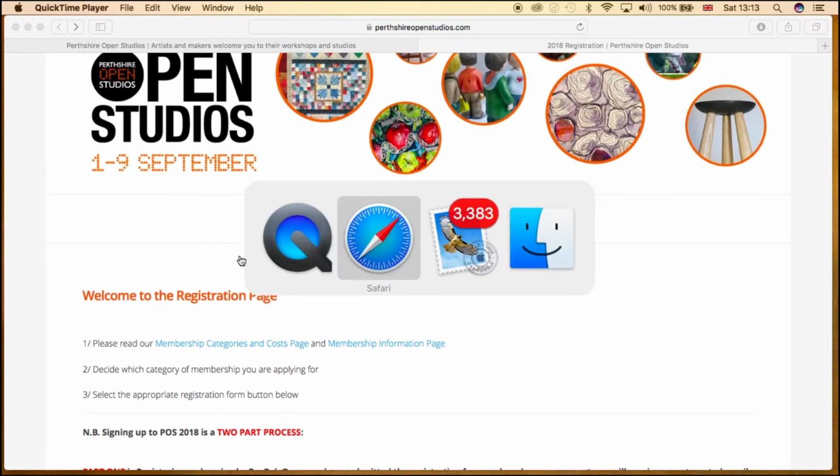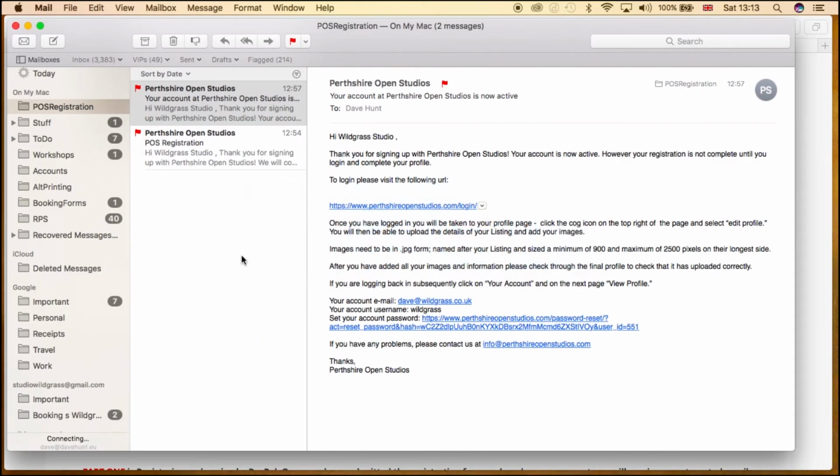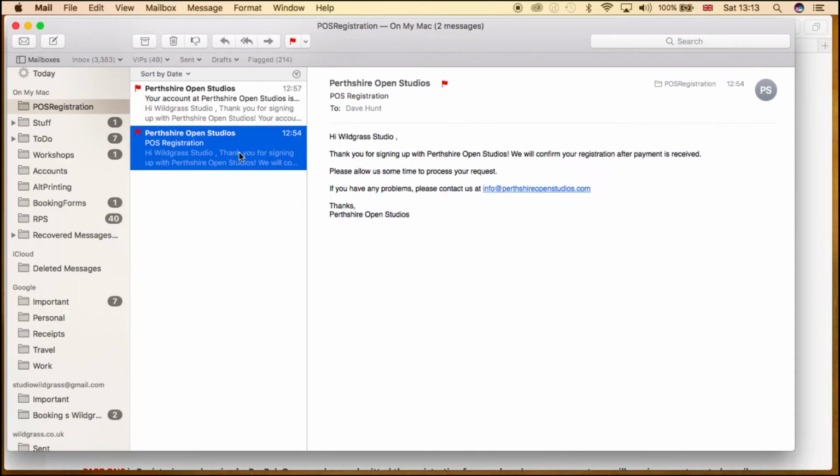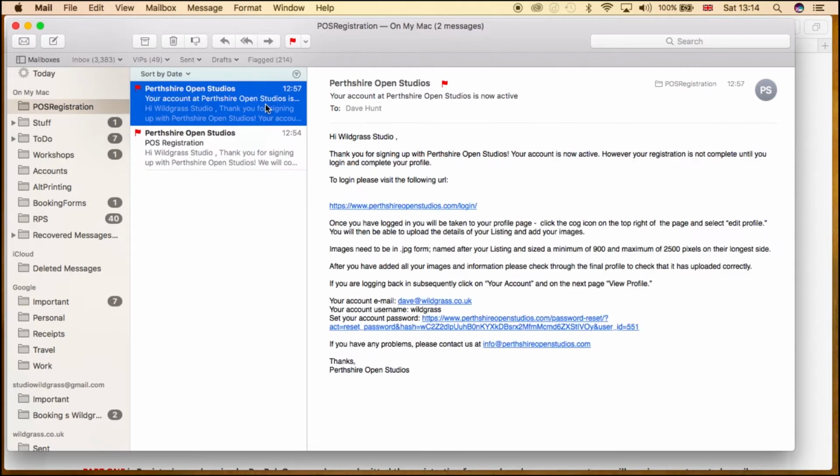In order to do that, I need to check my email, and I can see I've had 2 emails. One is confirming that I've filled out the registration and payment is received. The second one is confirming that my account is now active. Now, this second email isn't automated. I've got to go and do that manually.